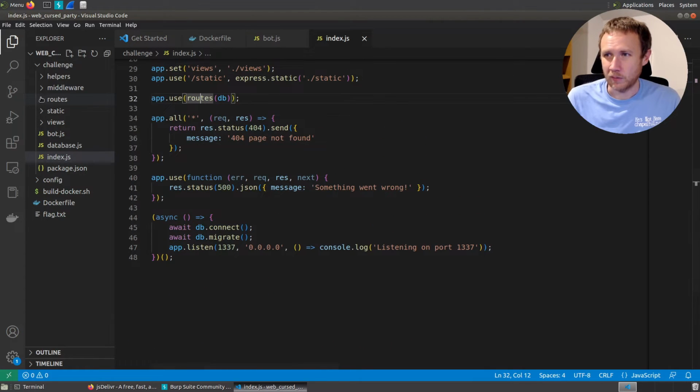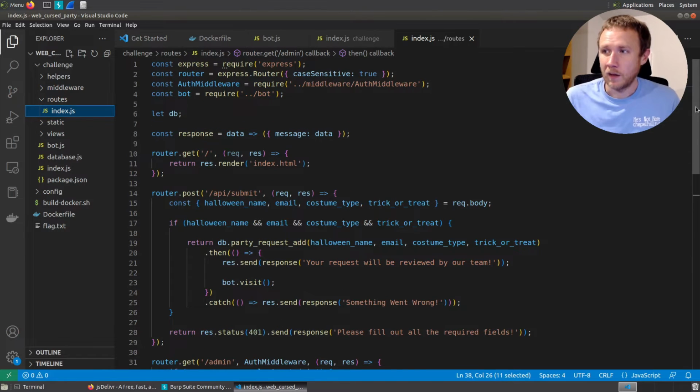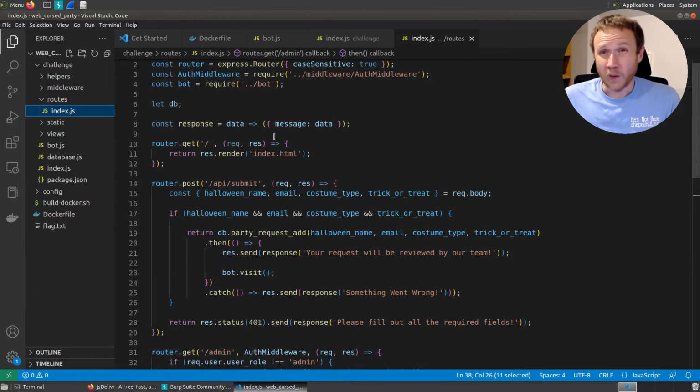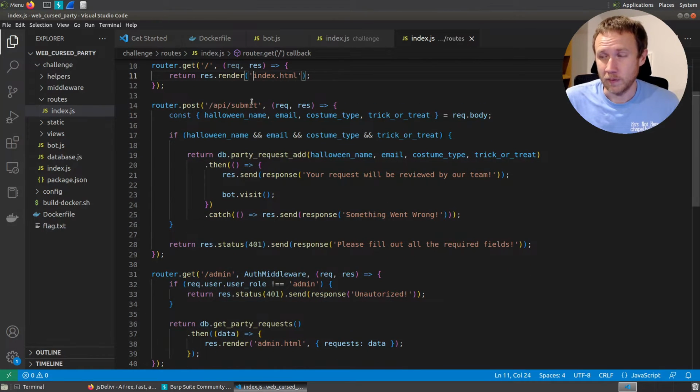Let's come up here and check the routes themselves. There's an index.js there. So there's four routes in this file. There's the main web route, which is just going to return index.html. Not too interesting. We've seen that. There's a post to API slash submit. We've seen that request. It's going to grab all the data. If it all exists, it's going to db.partyRequestAdd the stuff, and then it's going to send back the your request we viewed. If it fails for some reason, it'll send something went wrong.